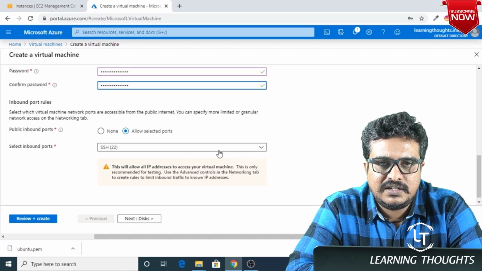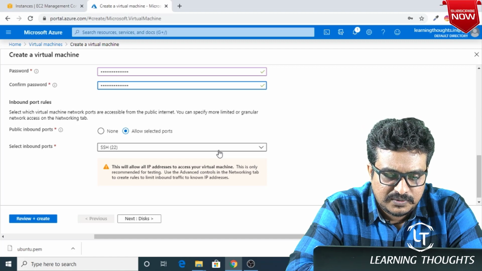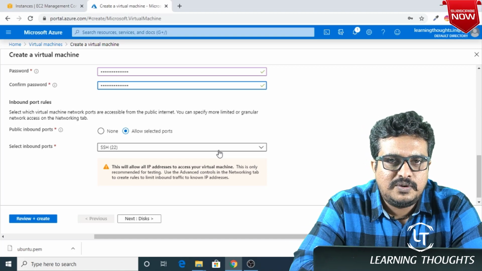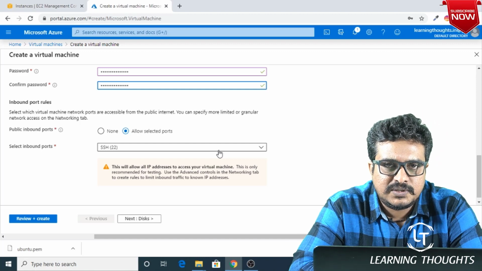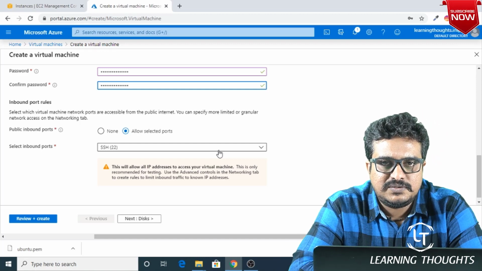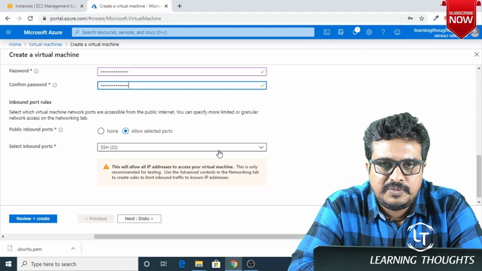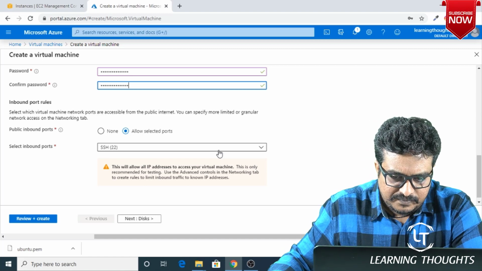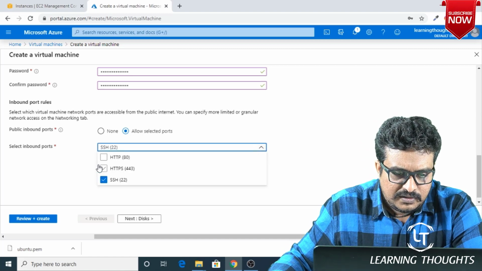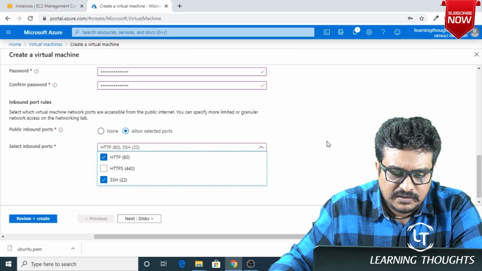And Microsoft already ensures that port 22 is open by giving that as an option to you. If you don't want to open any ports, you can select the none option over there. But for this video, since we don't want to log in to Azure from your home internet or from your laptop, which is outside of Azure's network, we have to open it up to the internet. Now I'm selecting HTTP as well.